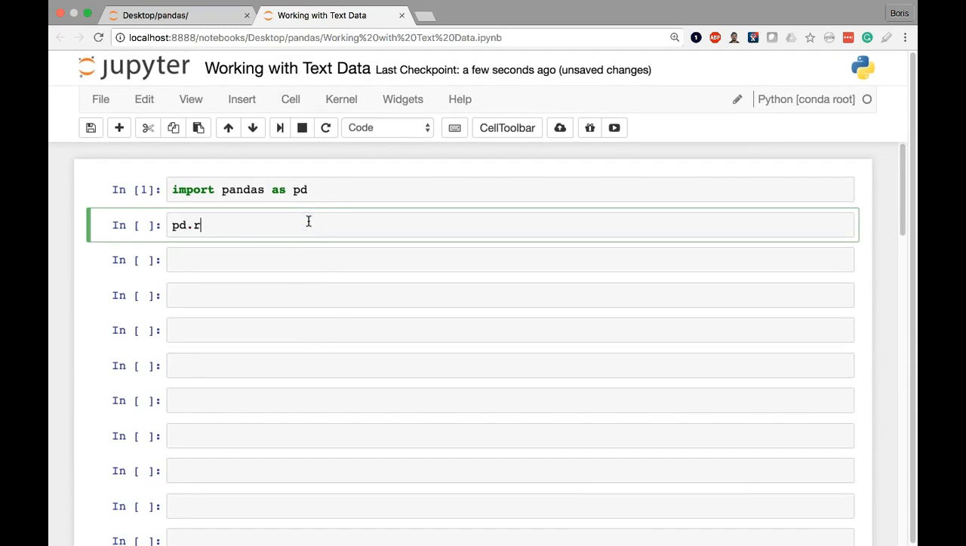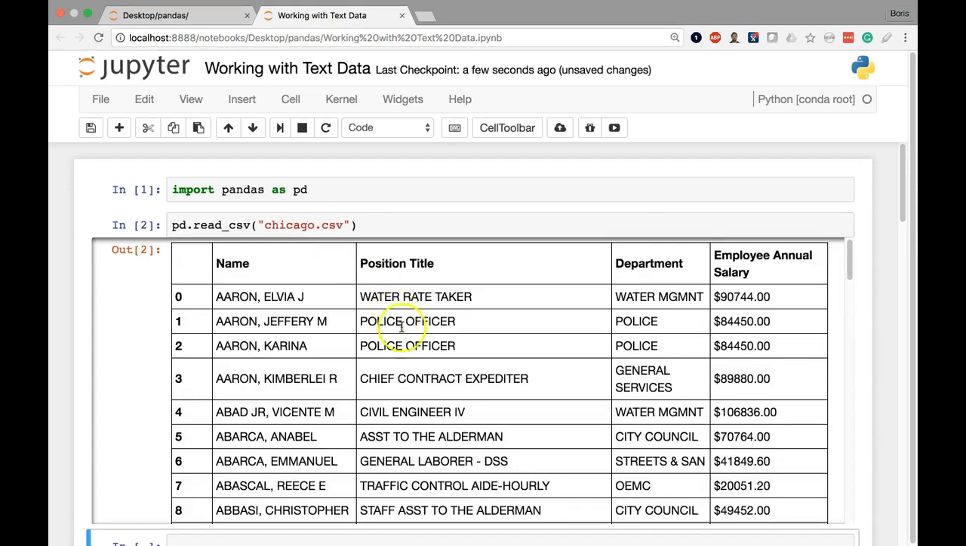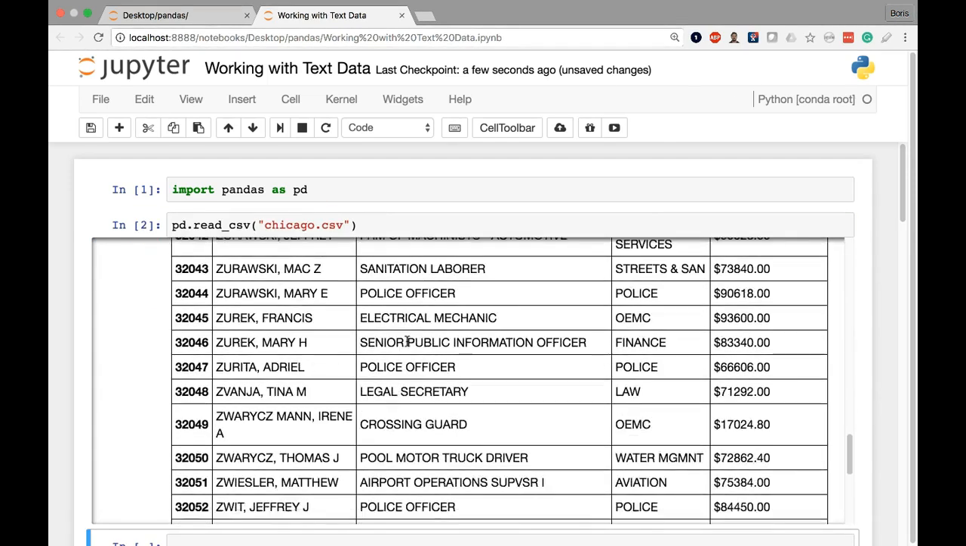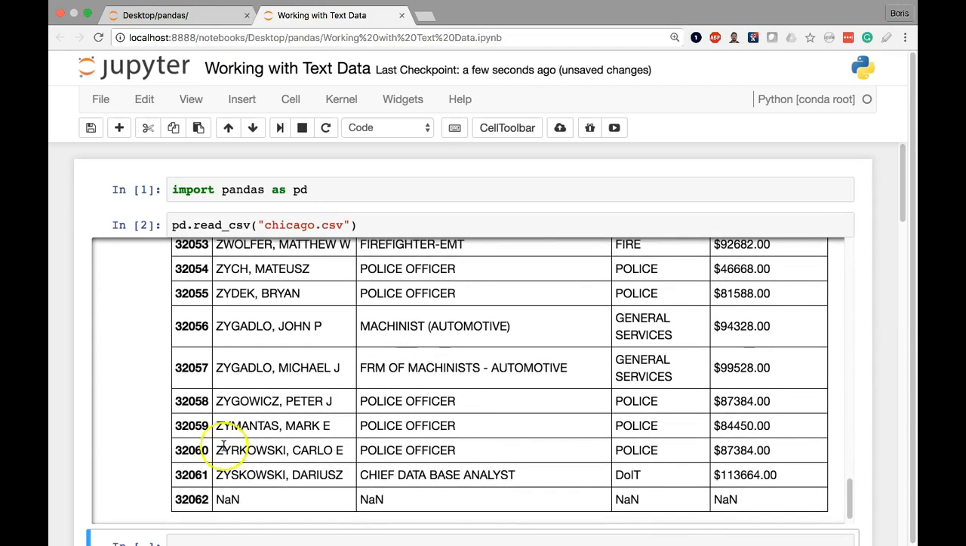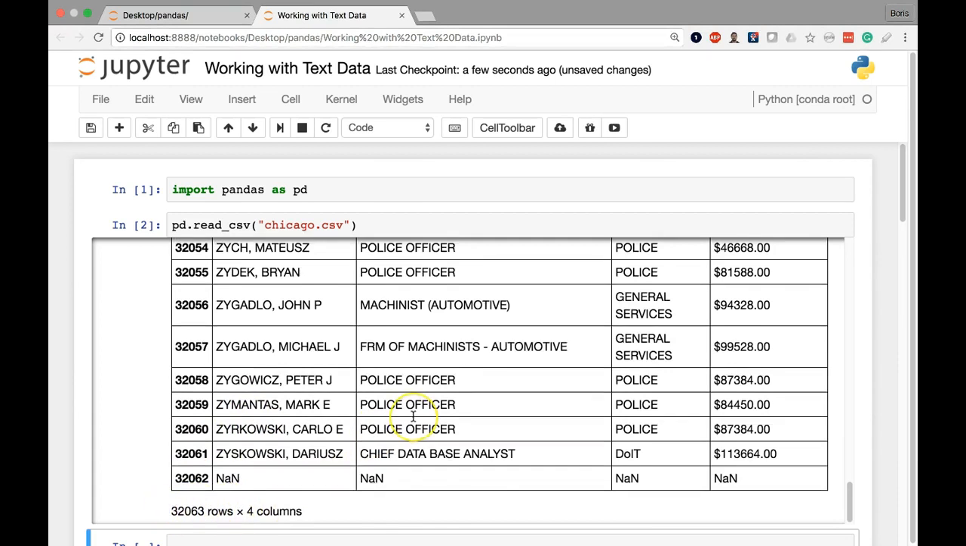And let's call our familiar read_csv method because our data set is once again stored in a CSV file, and it is called chicago.csv. So let's take a look. This is a pretty extensive data set. If I scroll all the way to the bottom, you'll see that we're going into something like 32,000 rows. We once again have a familiar problem, which is at the very end we have a row full of null values. So we'll talk about how we can deal with that in the future. But we can see it's a pretty large data set, 32,063 rows by 4 columns.